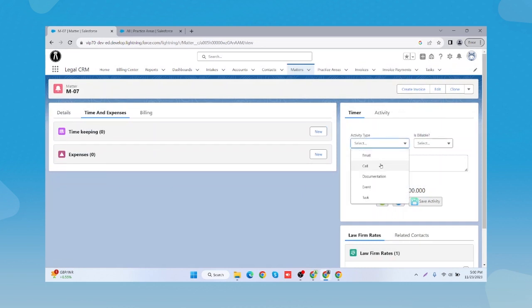So I'm just gonna click on call, like my activity type is call, billable here, and took a call with Smith regarding matter. Okay, I'm gonna start this clock, and when I click on save activity, one record will be created here automatically. That's why we use the timer feature.